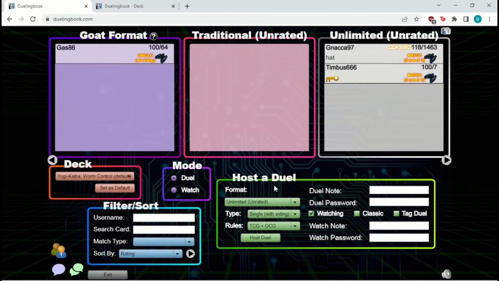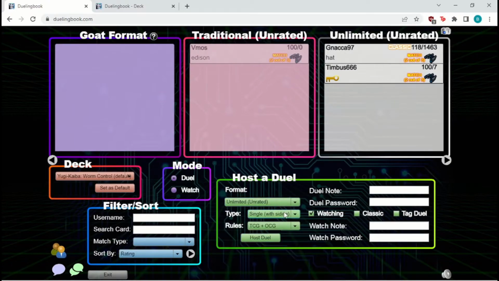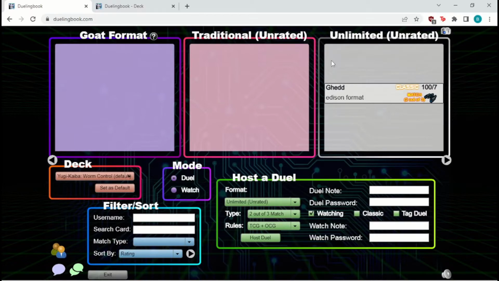And if you want to make a room, all you have to do is host a duel. There are many different options for this, but you'll do unlimited, unrated. You can do a 2 out of 3 match there. And you can add a duel password if you want to make it exclusive. You don't want anyone just popping in. You can make a watch password if you don't want anyone just watching. You can add notes to the thing, like this person added Edison format to theirs.